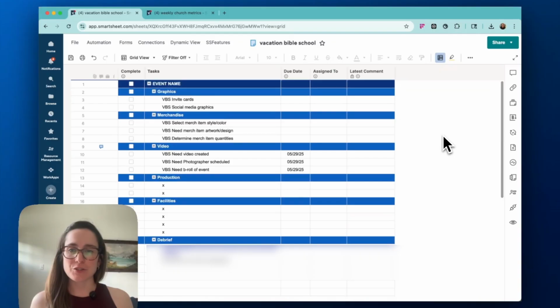So the next thing I want to do is talk you through event planning and how to leverage Smartsheet as a church to manage all your events. You have a lot of things going on. There's a lot of different ministries involved, a lot of different people, external vendors potentially as well. So how are you managing all of these things?